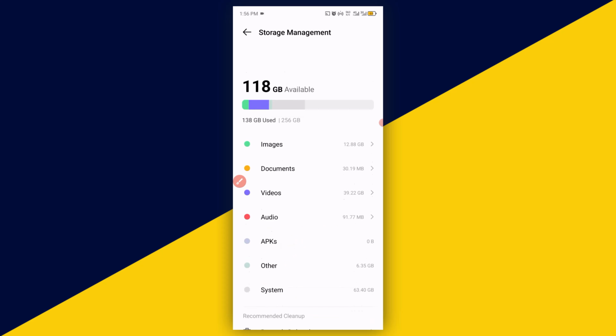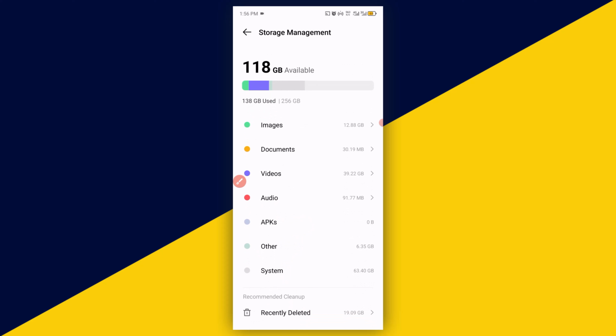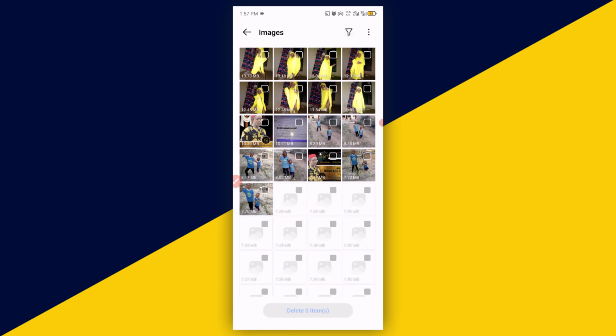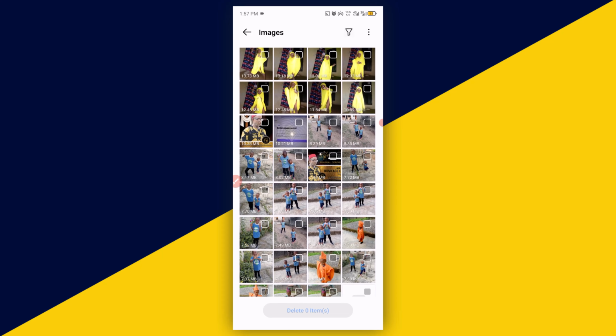Let's say, for instance, we want to have some of the images deleted. Click on the images right here. Then it takes you right here where you have all your images. You can select as many images as possible right here. Select this and select this. Having selected all the images you want to delete, you can see I select just 2 images right here and I will free up about 18.85 megabytes. Click on delete and click on delete right here.